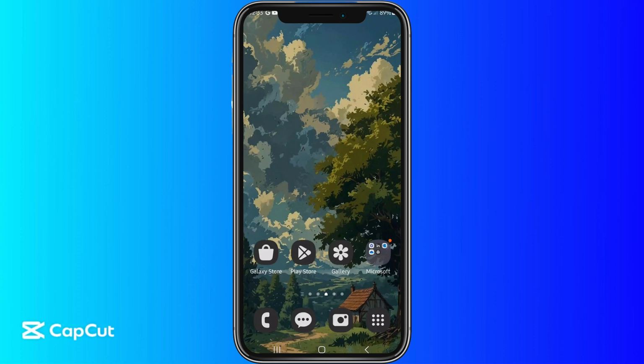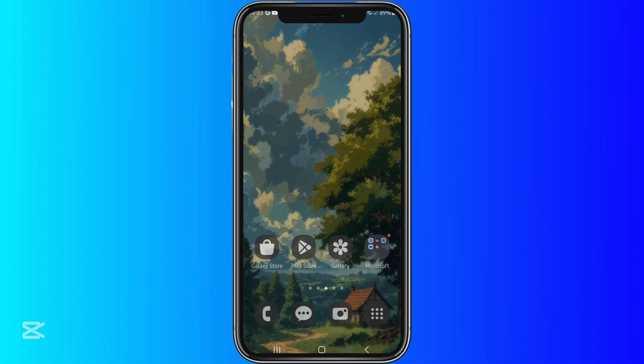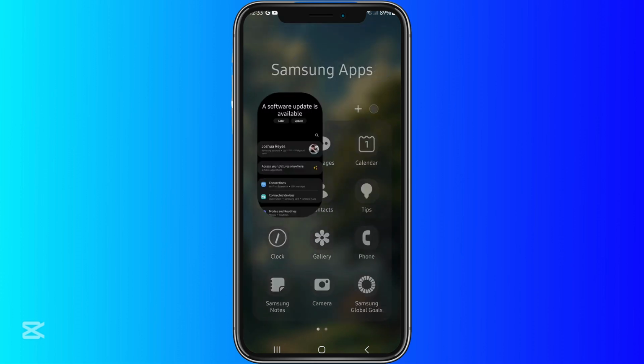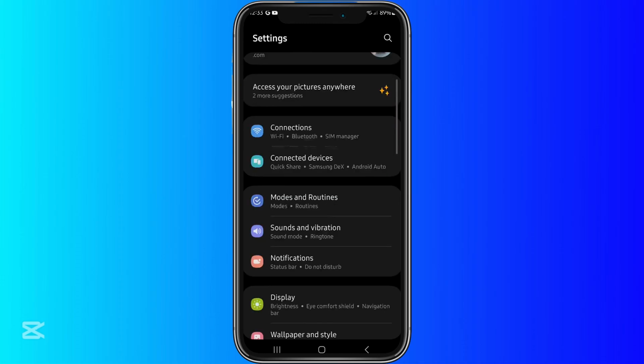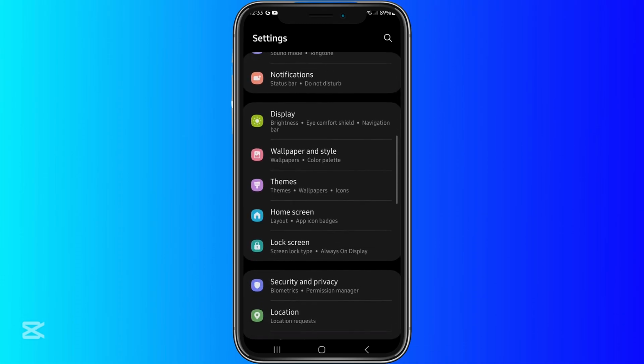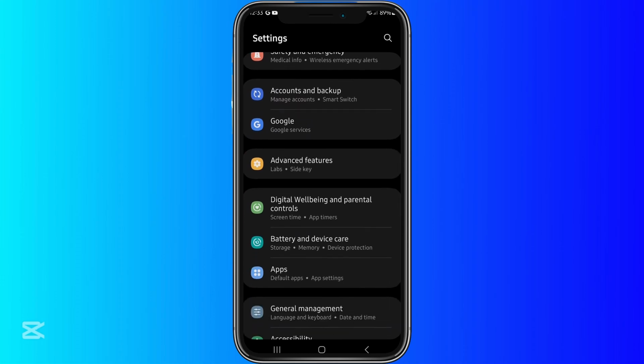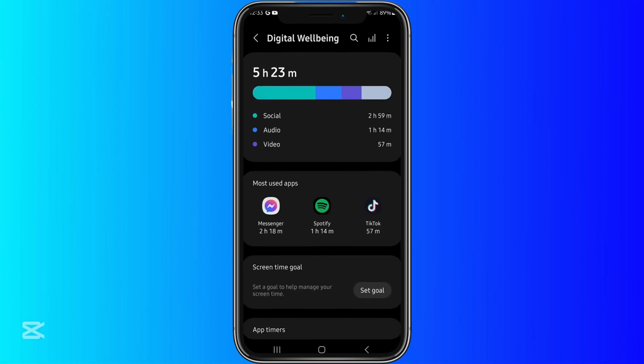Hey, what's up everybody? So today I'm going to teach you how to see your screen time on your Android devices. So quickly go to settings and then scroll down until you see Digital Wellbeing and parental controls. So just click on that and automatically you'll be able to see your screen time.